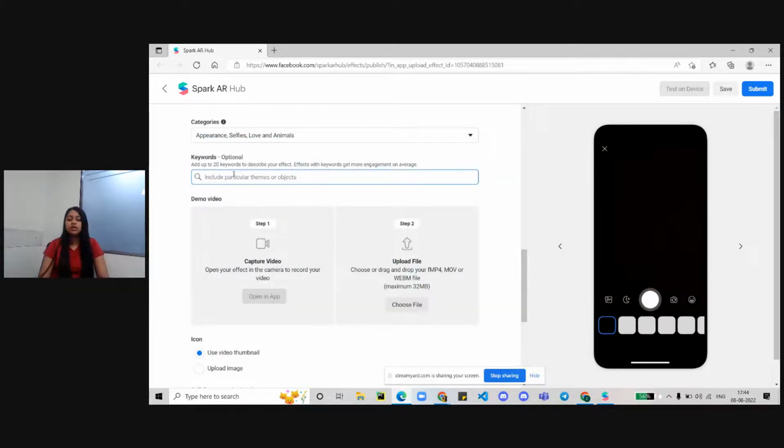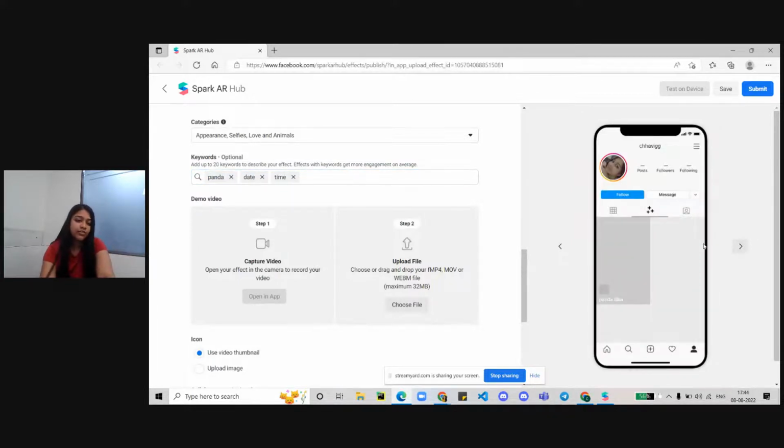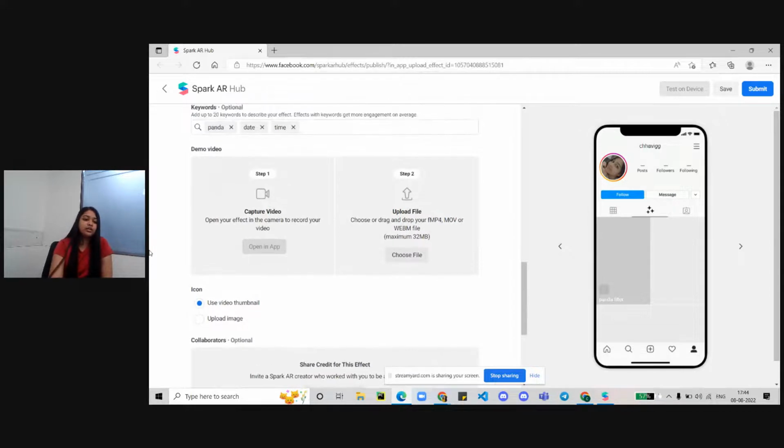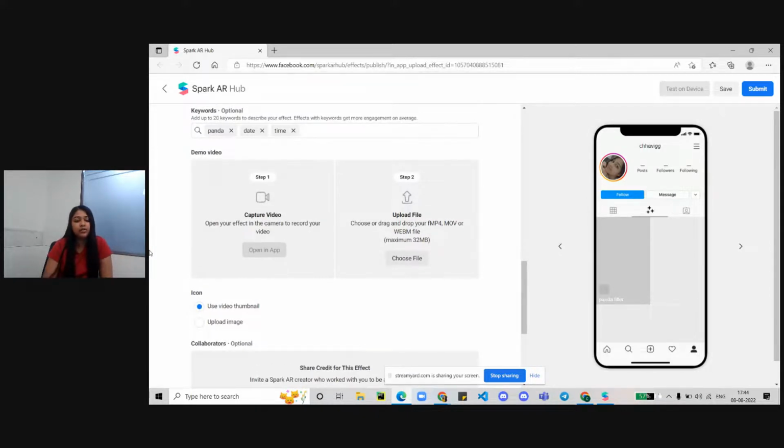Now we can add some keywords as well. Like for example, we added date and time functionalities, and also how the person would be finding this effect when the person is clicking onto browse effects. So what sort of keywords a person would be typing and would be receiving this effect. And that's how you can add up to 20 keywords to describe your effect.